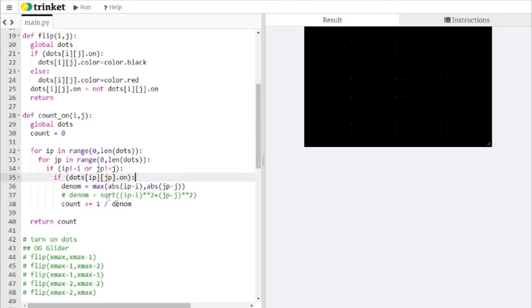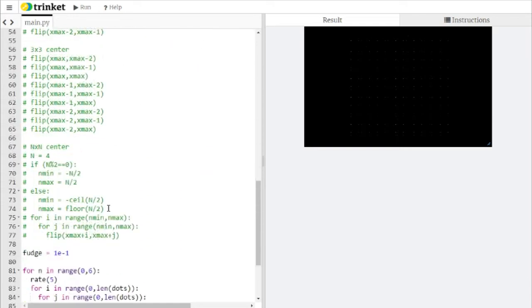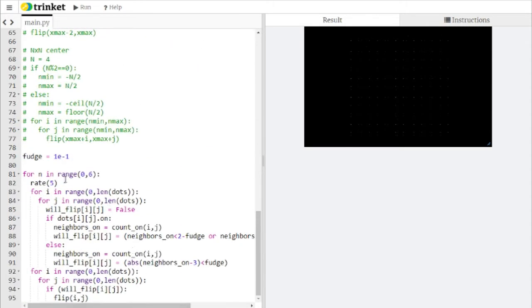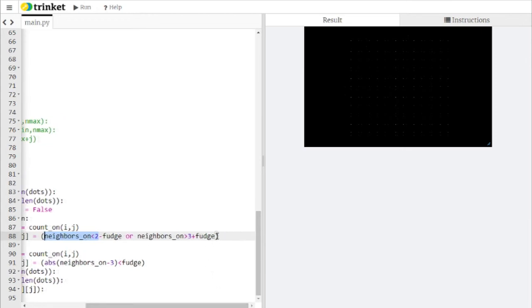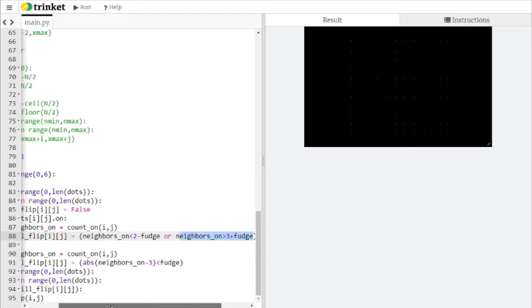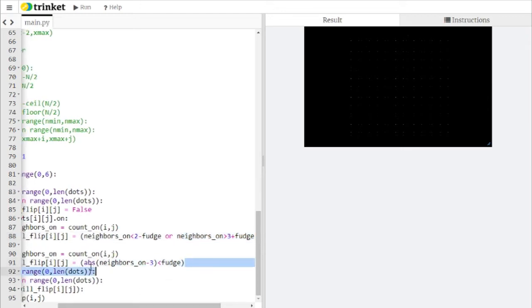So since we're adding fractions together, we can't use those equalities there. We have to put in a little bit of a fudge factor. So for example, here I've set a fudge factor of 0.1. So now we need an equivalent of 1.9 neighbors up to 3.1 neighbors in order for a live cell to stay living. And we need 2.9 to 3.1 neighbors in order for a dead cell to come alive.